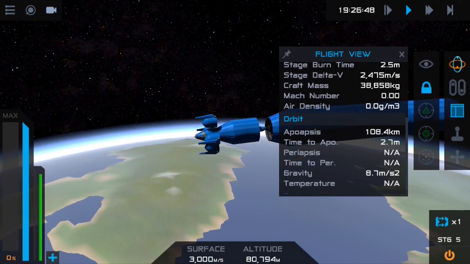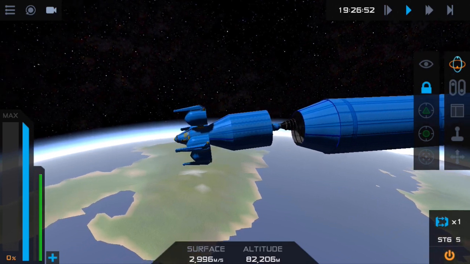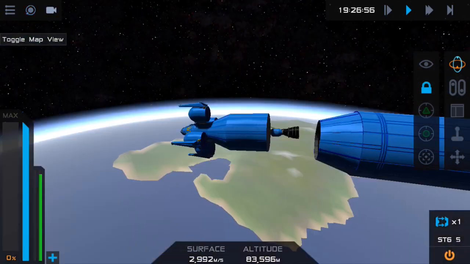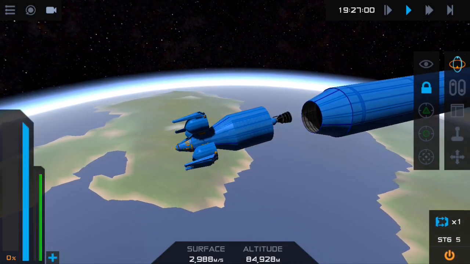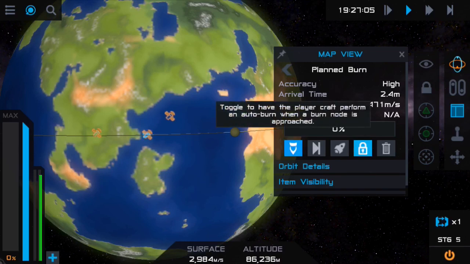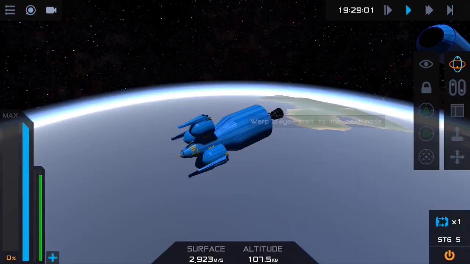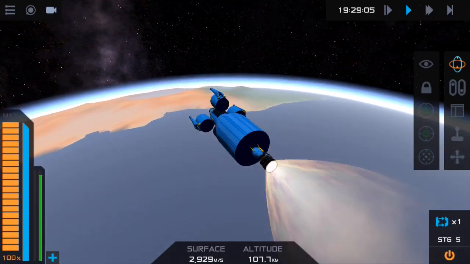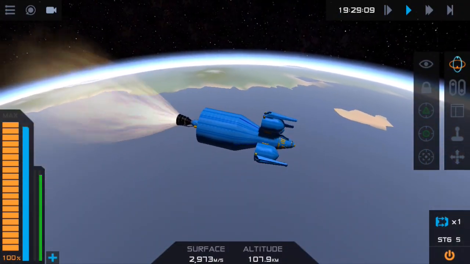Here we go, you can see the stage. We can get rid of that information now, we don't need it. So there we go. Now what we're going to do is we are going to just set that as an auto burn because accuracy is high, and then put warp to the burn. So this is going to take control and make sure that orbit gets circularized on its own without you having to do anything and worry much about it.